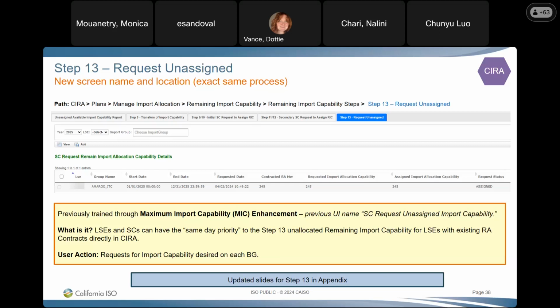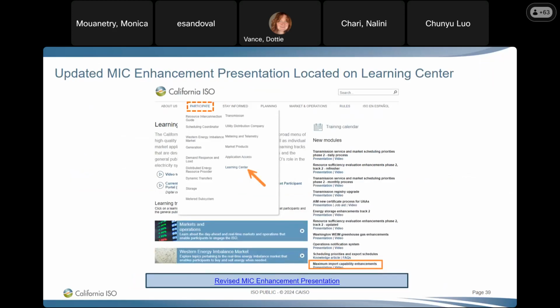Now, in addition to having this step 13 in detail in the appendix for you to review, I also had it updated on our Learning Center. So if you were interested to go back and look at the MIC enhancement, you can go to Learning Center, and we have that training updated to include any change as it relates to step 13. But also for convenience, I have those slides in our appendix for you to look at.